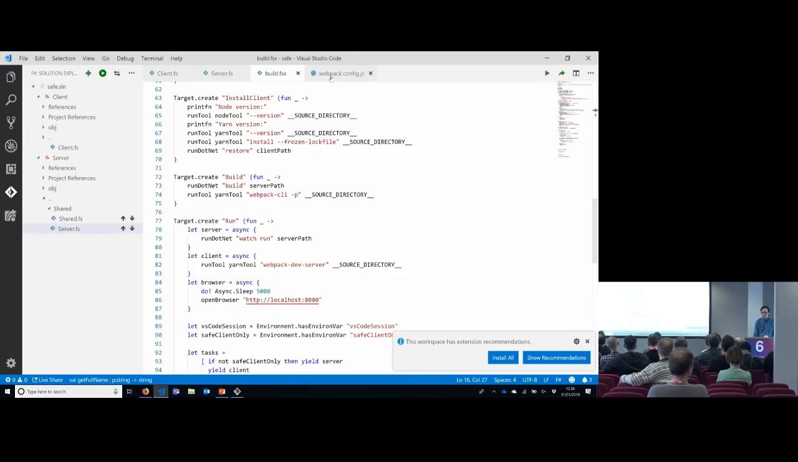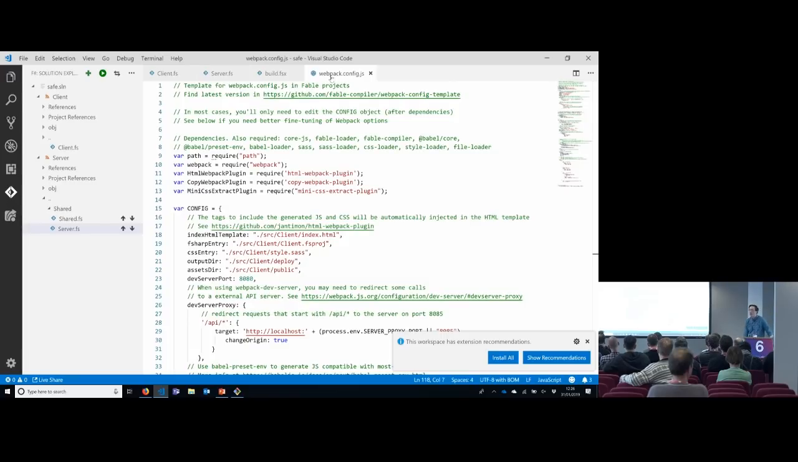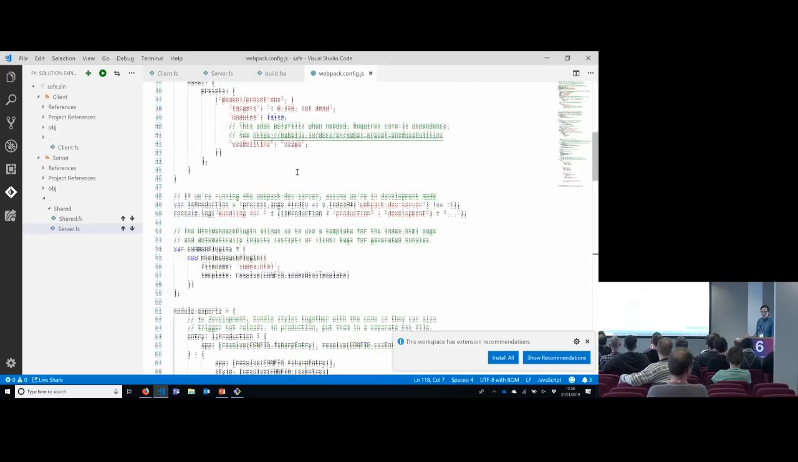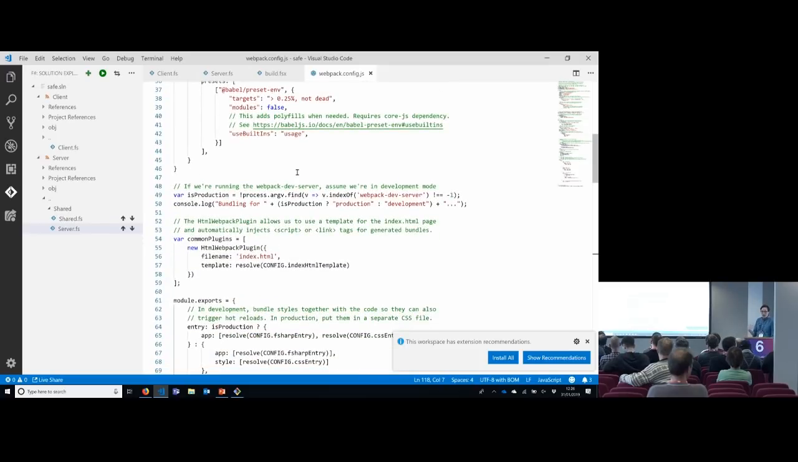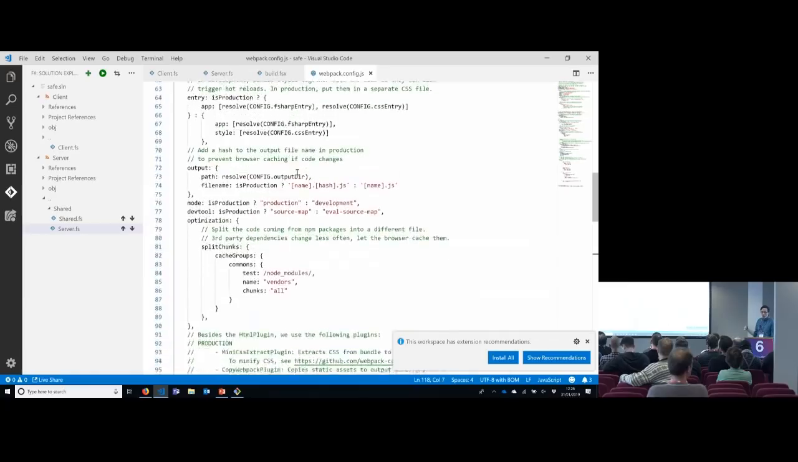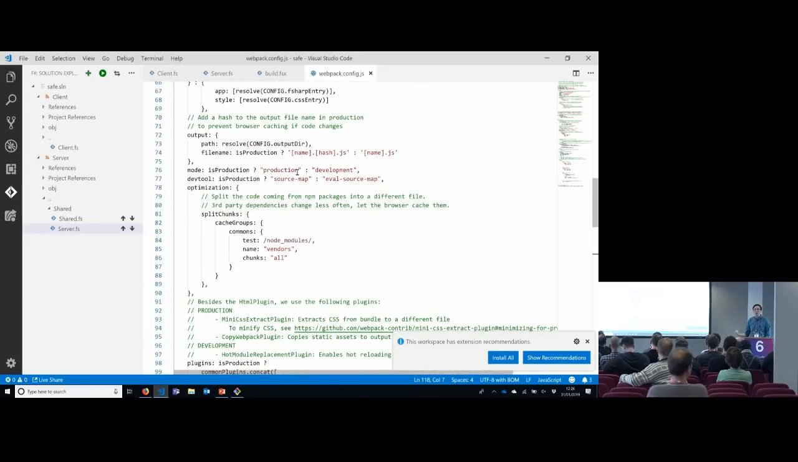And because Webpack is quite a complicated thing, we've also included a full Webpack template, so you don't need to worry about setting up how Fable interacts with NPM or anything else within the JavaScript ecosystem. This includes all of your bundling for Fable. It includes all of the hot module reloading as well.